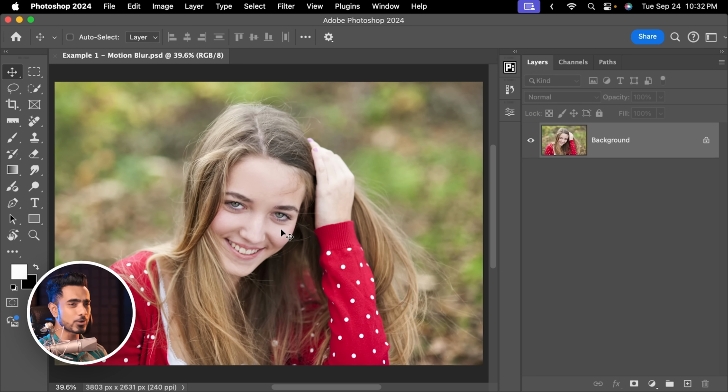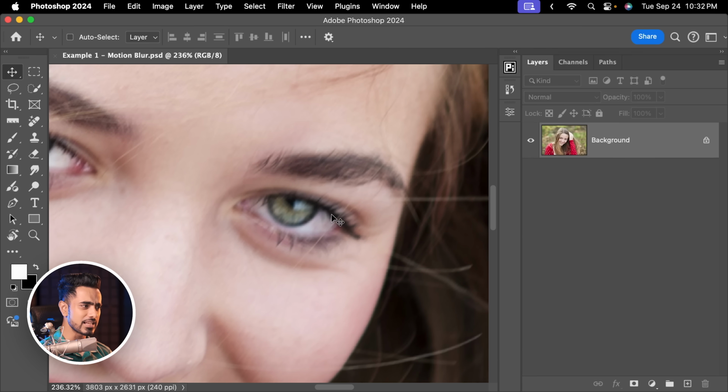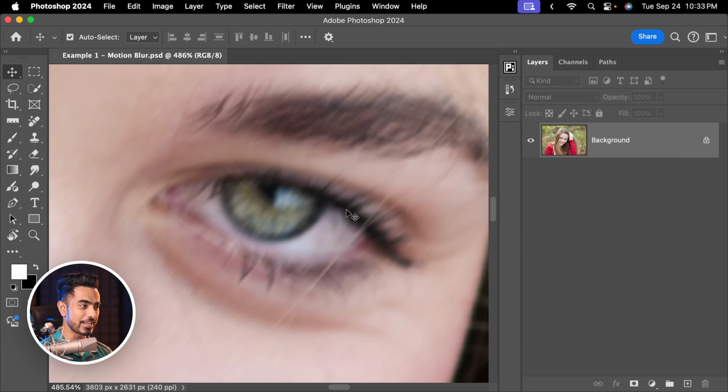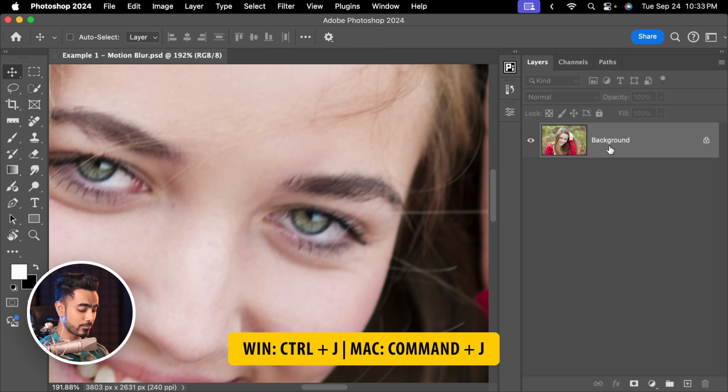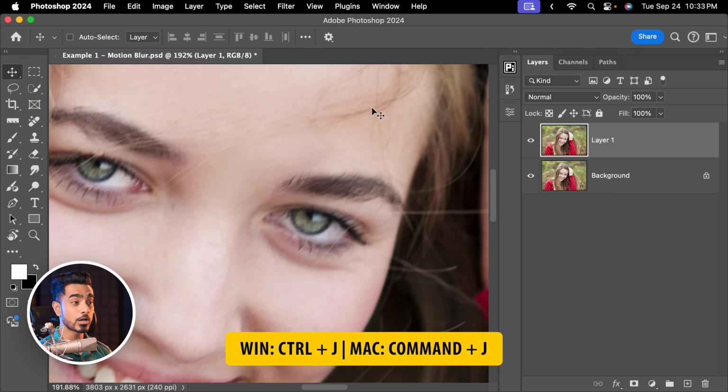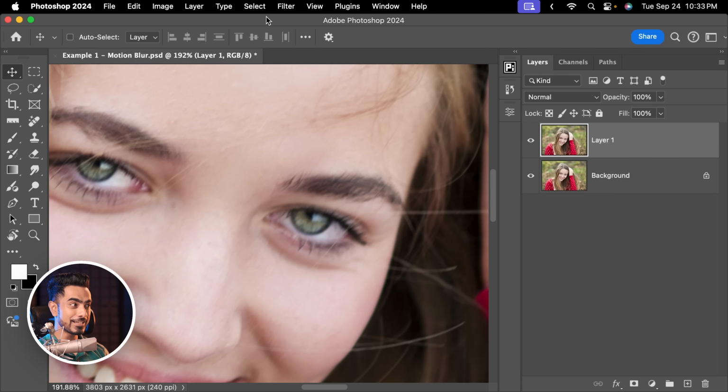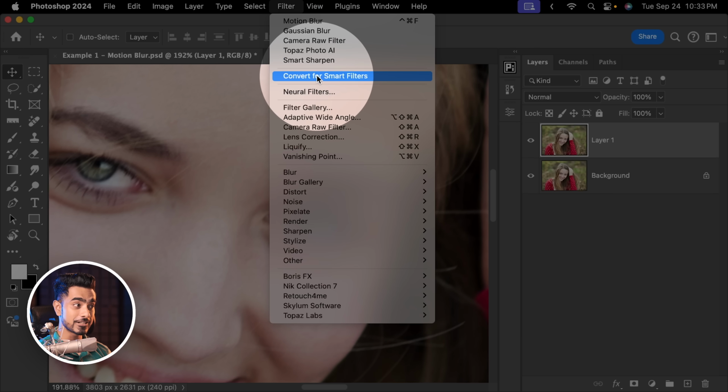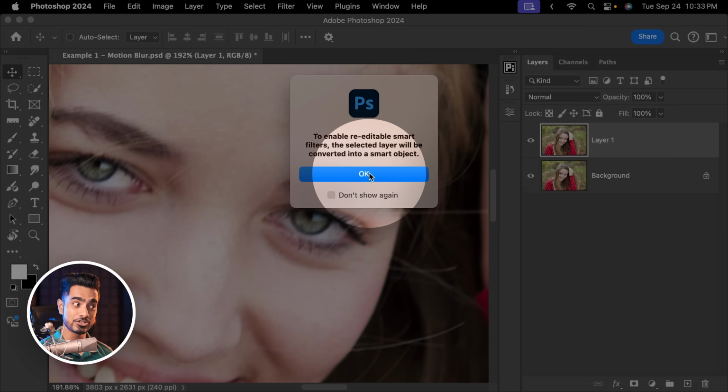First of all, you took this photo, it looked fine, but when you zoomed in, there is a bit of motion blur in here. How do we fix that? We need to know the direction of the blur and the amount of blur. It's that simple. With the background layer selected, press Ctrl or Command J to make a copy. Now, before applying any filter, let us not forget, go to Filter, Convert for Smart Filters. Why? So that we can change the values later.